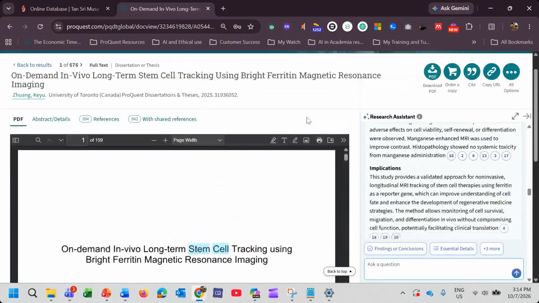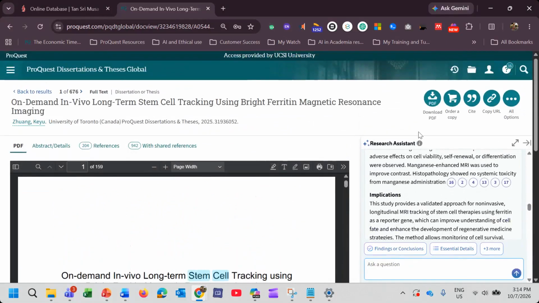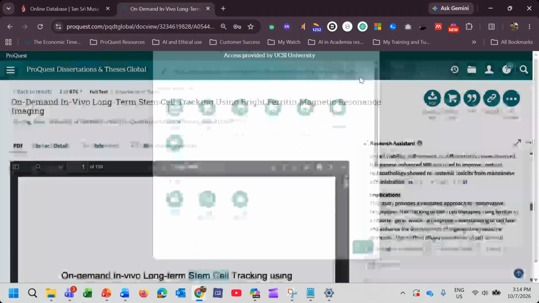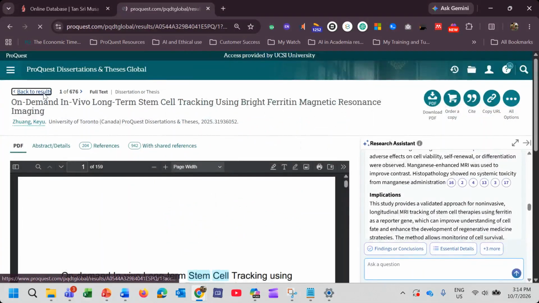So if you want to download this paper, you can download it from here. You can download using all the other ways to download here. I won't be spending much time here because it's easy and straightforward.